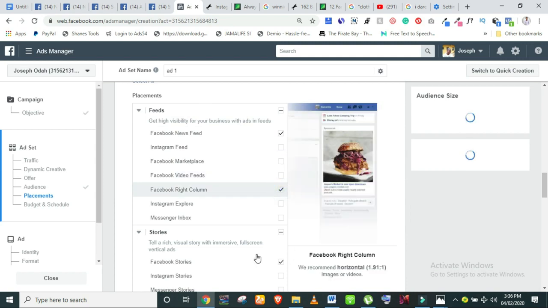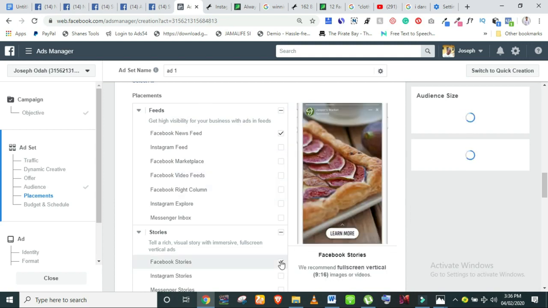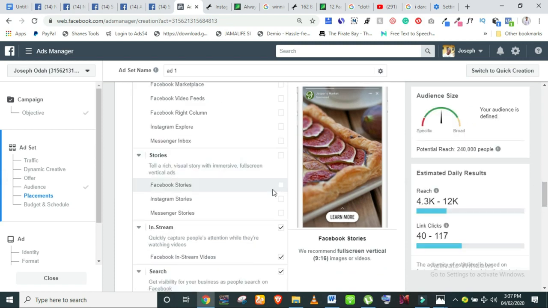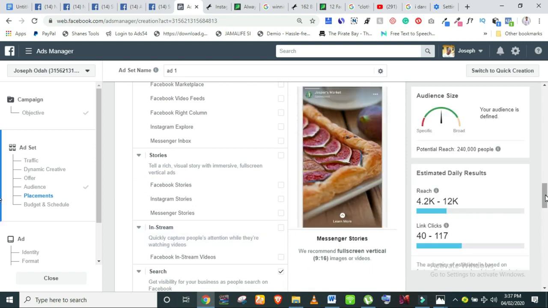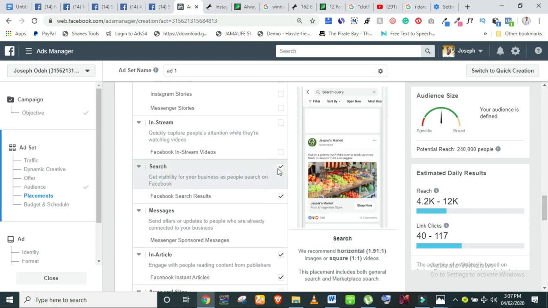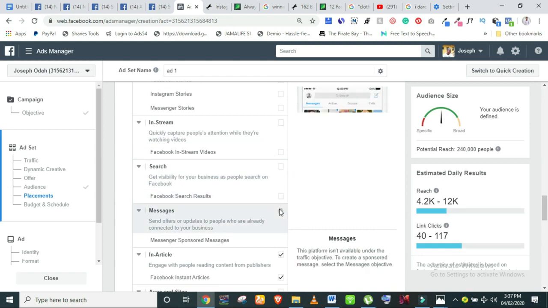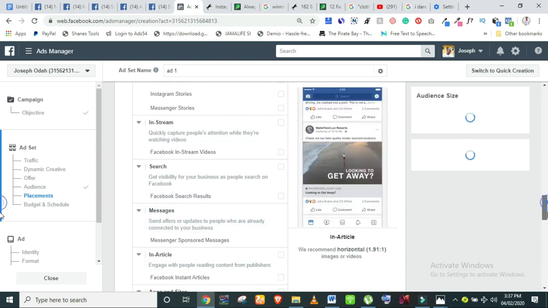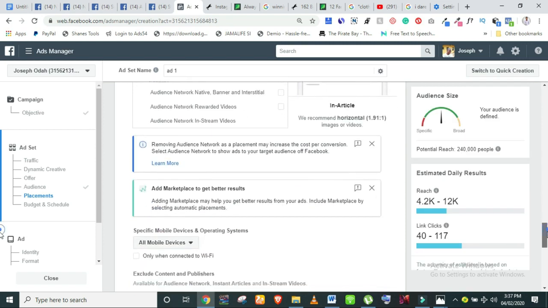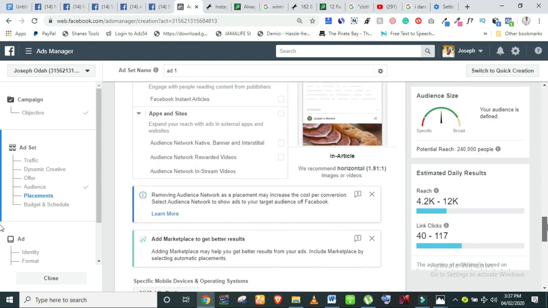Okay, Facebook Stories, no, I don't want my ad showing there, though it's a good place if you know how to use it and depending on the product. In-stream means when people are watching their videos, just like YouTube ads in the middle. Then search and in-article, no, I don't want those. So I've turned off all that. This will help minimize cost for me.